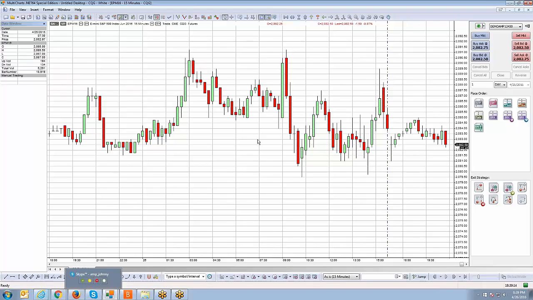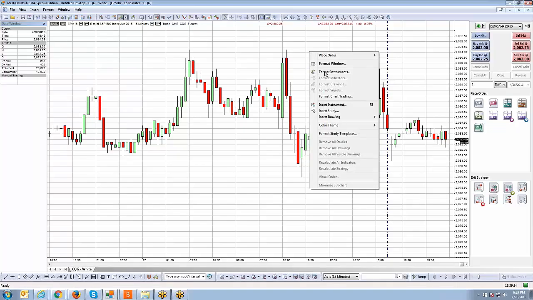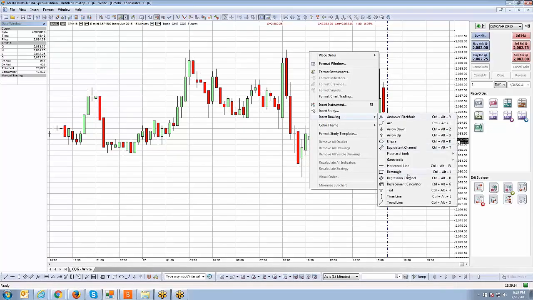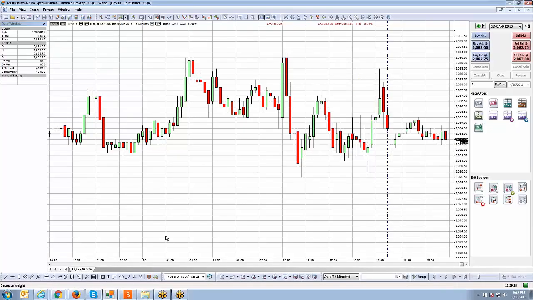If you notice on the bottom left of the chart, there's a bunch of these little icons that you see on the bottom left corner. So these are all the drawing tools that you can use as well. It's the same menu option when you right-click on the chart and you go to Insert Drawing. It's the same menu option that you see here. The only difference is it's just laid out as a panel on the bottom left corner, so it's a little easier to access versus right-clicking on the chart.